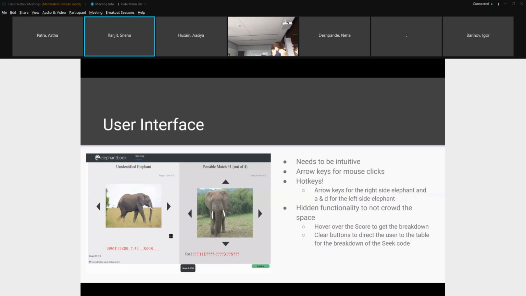It's like a gray, black kind of thing. So when you hover over that, it'll show you a little bit more of the breakdown of the score, like what classes rate it, and it will direct you to the table for more breakdown of the C code.